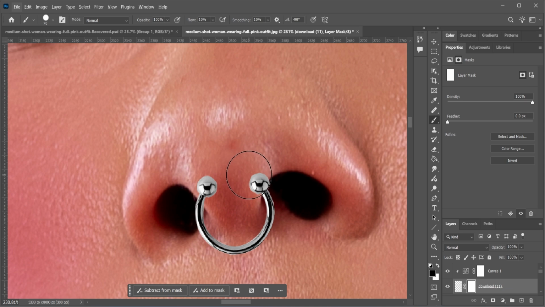Using my black, the flow is very low. That is the reason why when I clicked you didn't see any change. So I'll make my flow 100 and I'll click, click, click. As you can see, I have to adjust it.